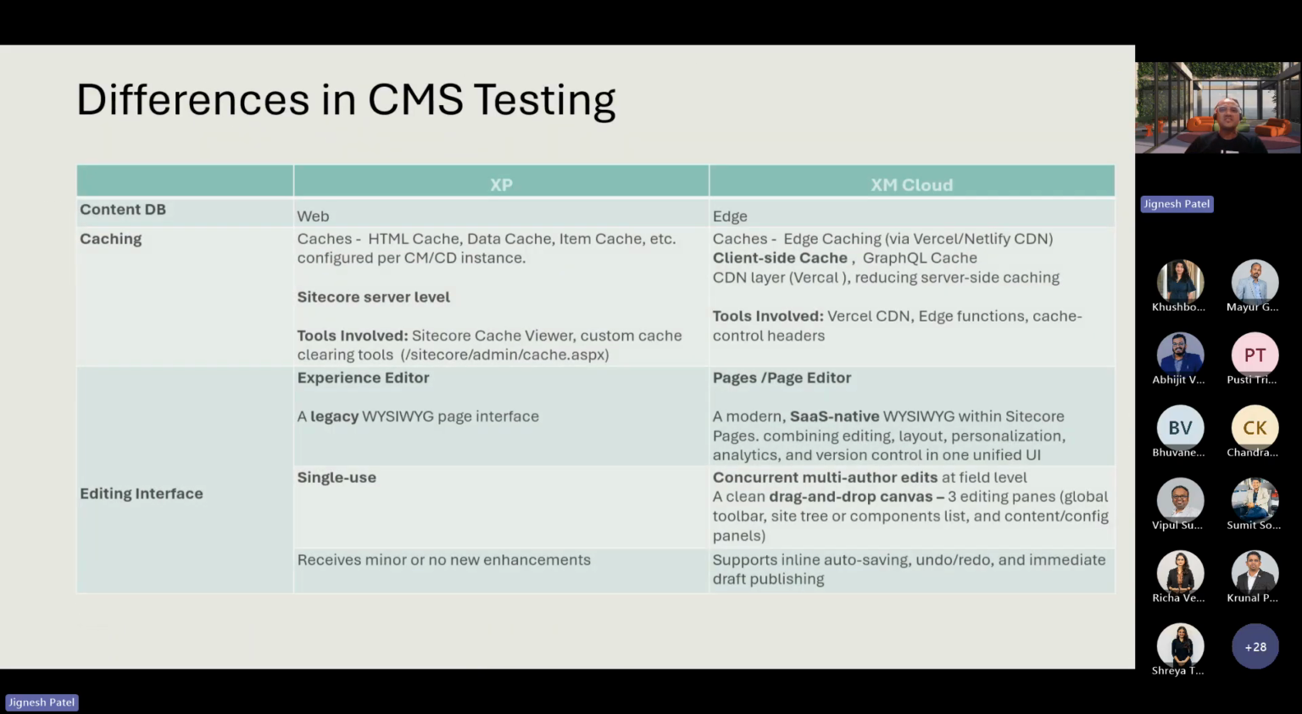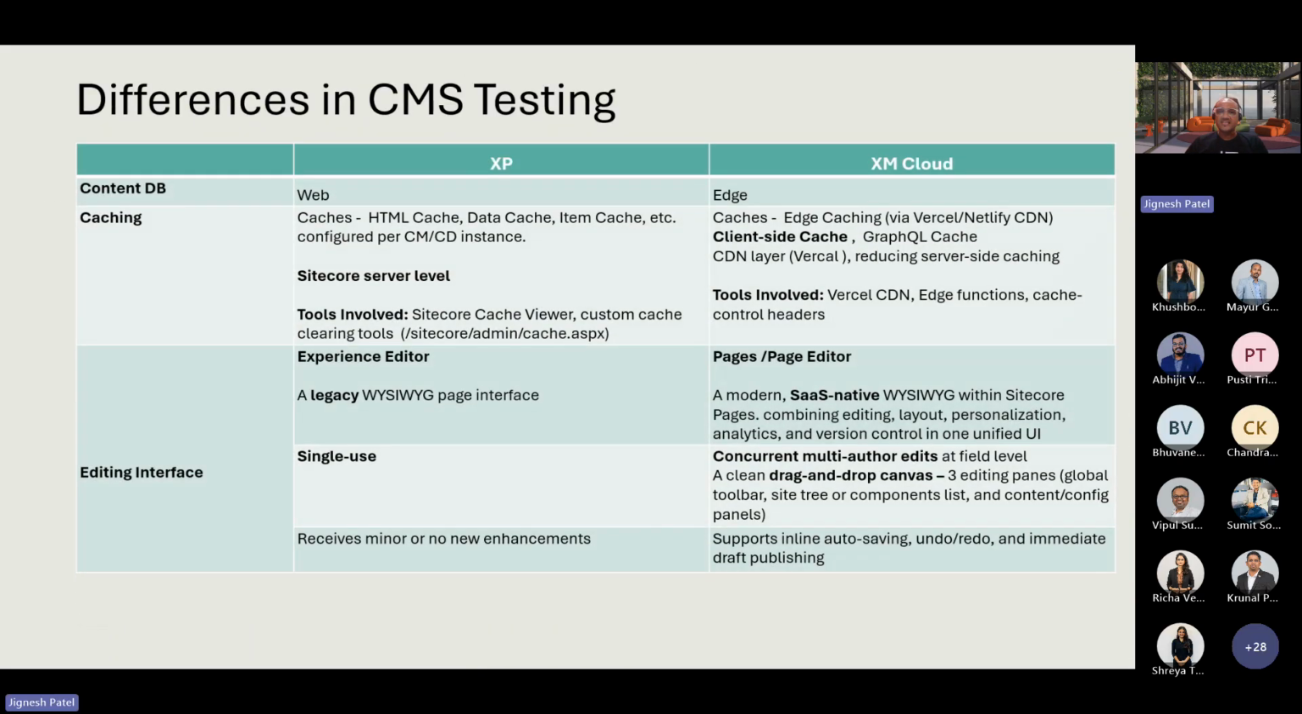Now moving to the differences in CMS testing. First is content DB. In XP we used to have WebDB, and in XM Cloud we have EdgeDB. This is the main difference. Second is the caching mechanism. In XP we used to have HTML cache, data cache, item cache, configured as per the CM/CD instance which we have configured. We used to have server level Sitecore cache in XP, and the tool we are using is Sitecore Cache Viewer, which is admin/cache.aspx, or you can build your own custom cache clearing tool as well.